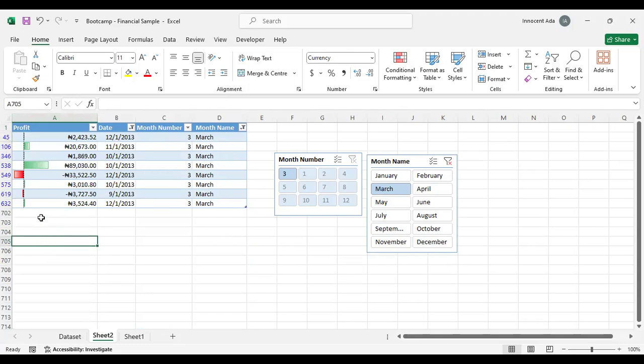Look at this now. We have March, so we can easily know where we have profit and where we have losses with data bars. Somebody might just make a mistake and think this is 33,000, or this is 3,000. But with data bars like this, you can tell from the colors where you're having a loss and where you're having a profit.